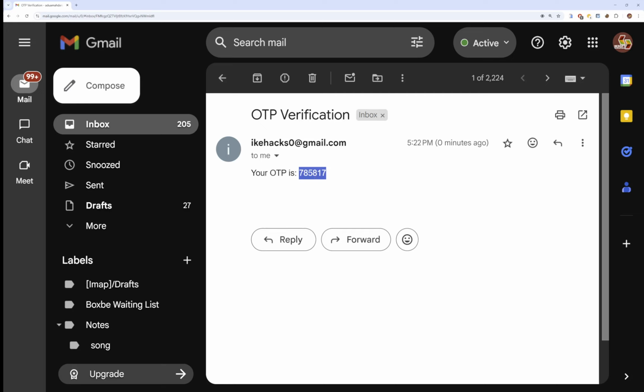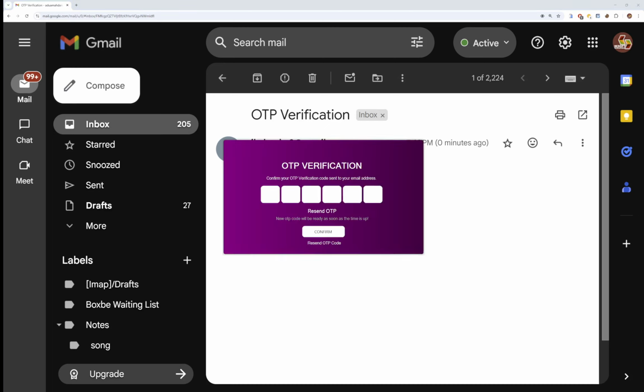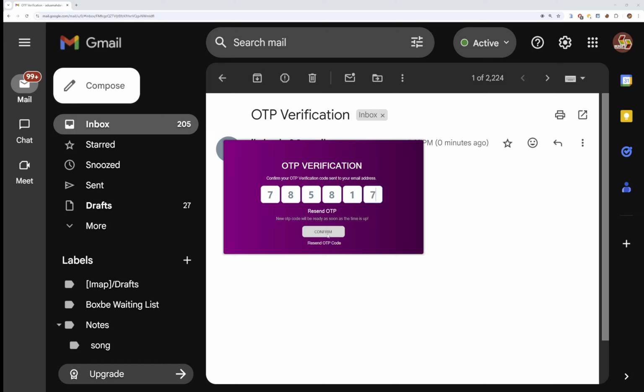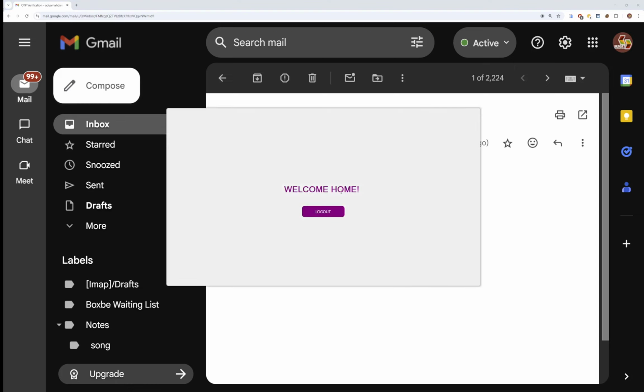So that is 785817. So I'm just going to type 785817. That is the code. So we click on confirm, and there you go. OTP confirmation successful. And we have our dashboard.